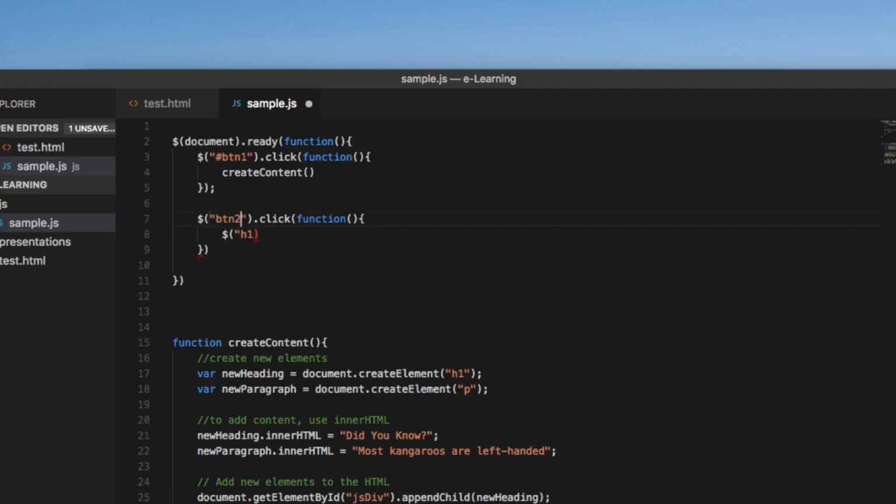Oh, this here is missing a hashtag. Otherwise, it will look for a tag, btn2. We don't have a tag. This is an ID. Here we have a tag, btn, tag h1. So let's just get this, and let's say I want to fade it out.